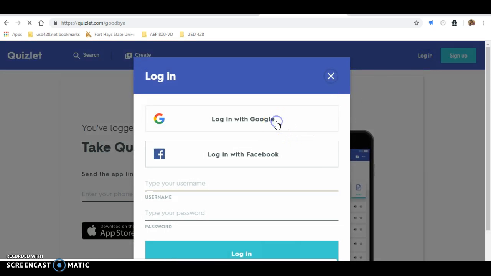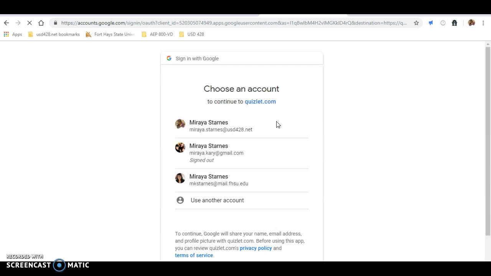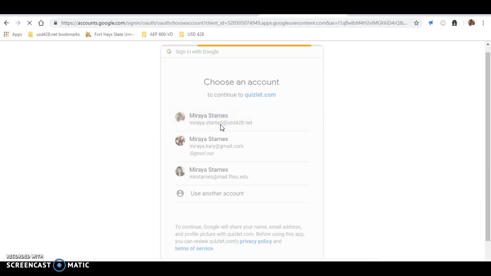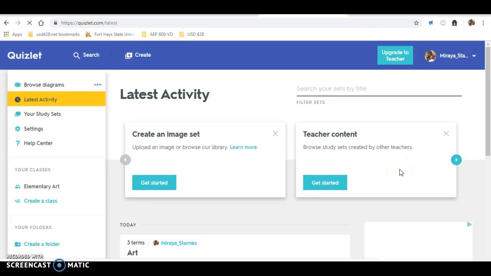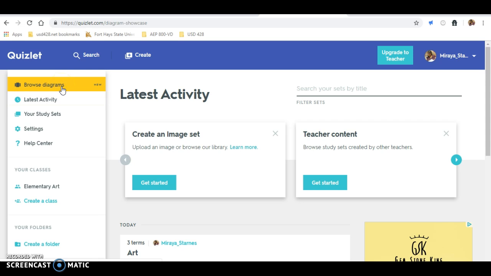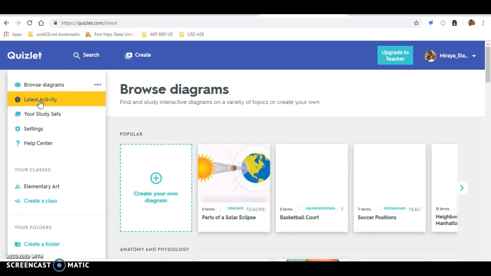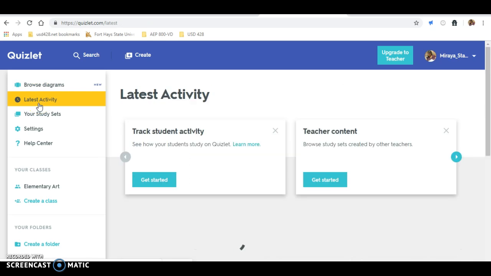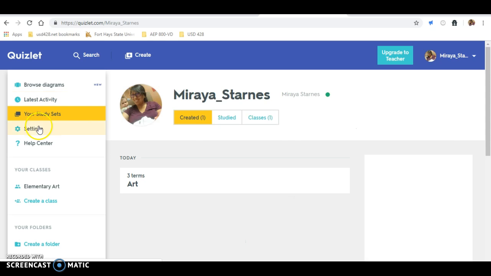I log in with my Google account. Okay, log in with my school account. Now you have different options. You can browse diagrams, see your latest activities, your study sets, several settings, help, my classes.